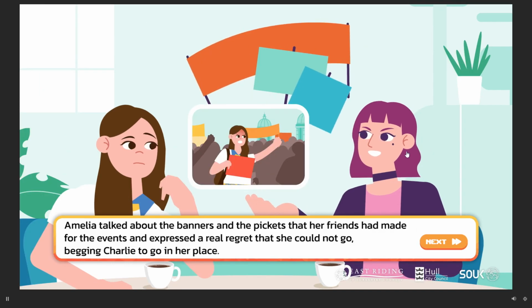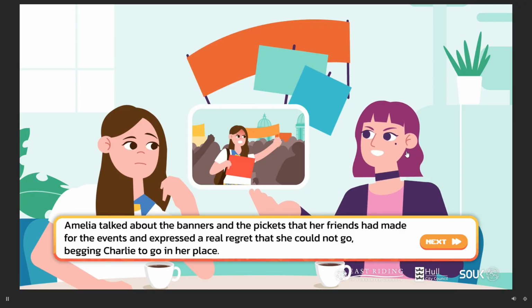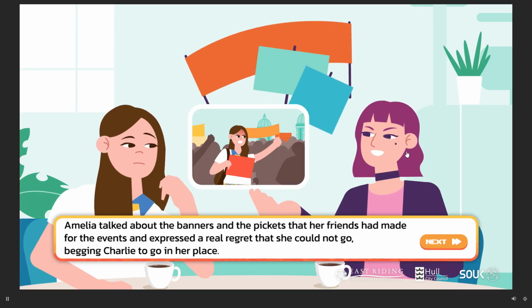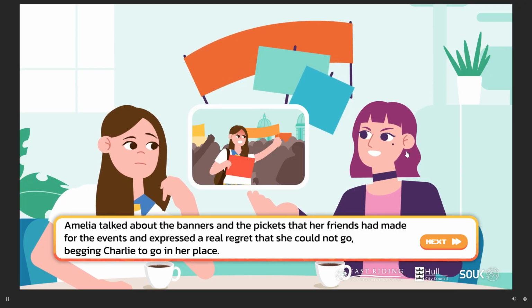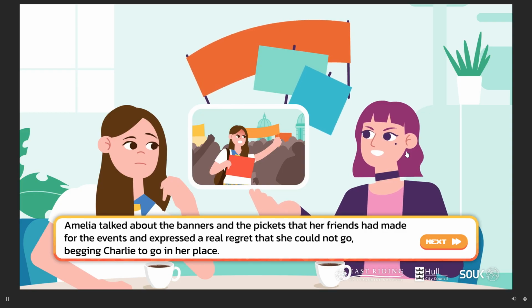Amelia talked about the banners and the pickets that her friends had made for the events and expressed a real regret that she could not go, begging Charlie to go in her place.